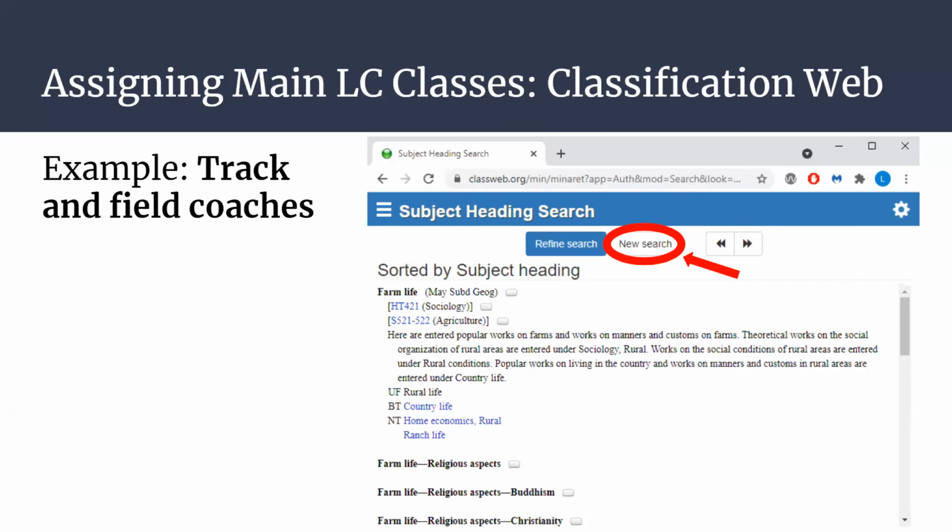As promised, the following example will not provide correlations directly under the subject term. You will have to rely more on the LC class correlation tool. Consider the term track and field coaches. At the top of the screen, select New Search. This will bring you back to the subject heading search screen, and you can enter your next subject as we did in the farm life example.